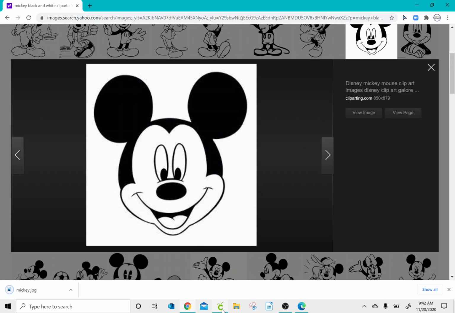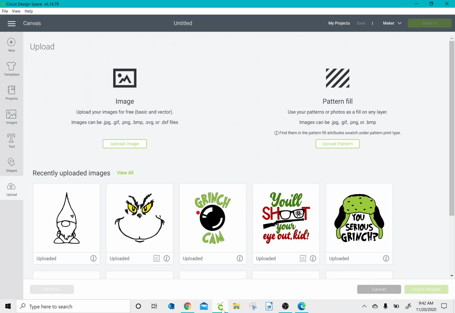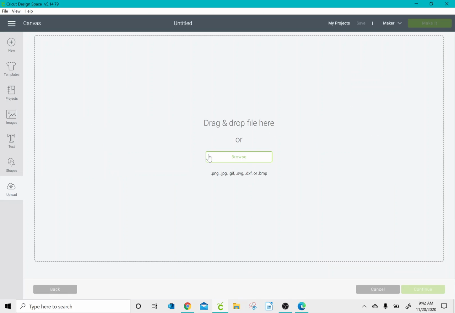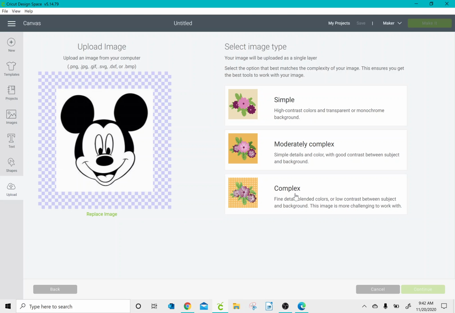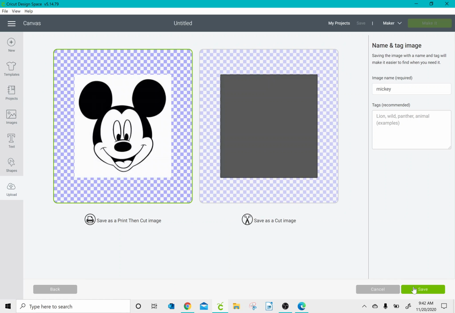And then I'm going to open up Design Space. I'm then going to go to upload image and I'm going to click on browse. I will then click on the Mickey and open up this image. And if I were just to click on complex and then continue, you would see that it would make a gray box for my cut image. Obviously, I don't want the gray box.